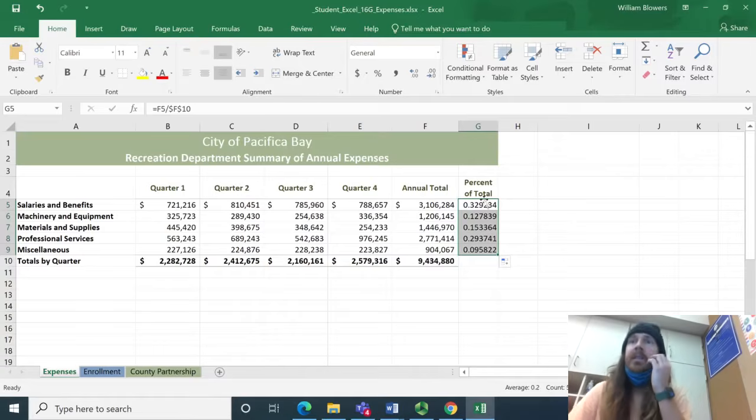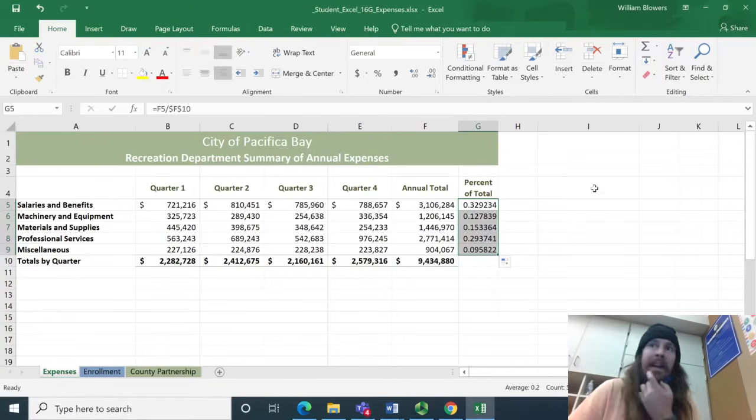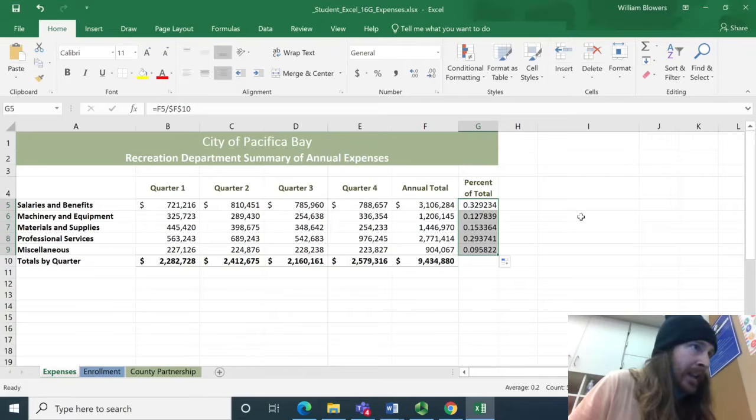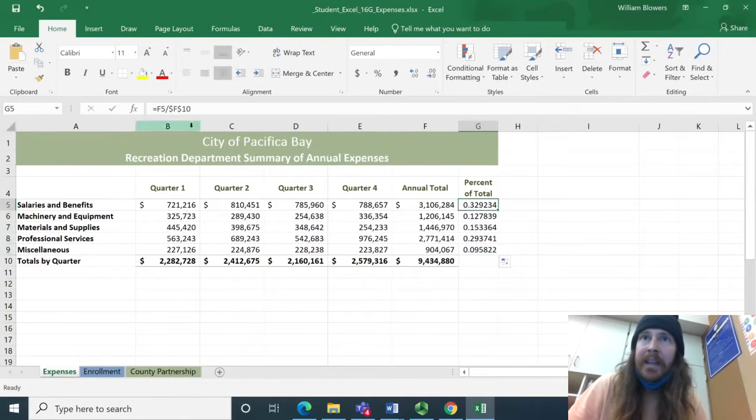flash fill down, which is this cursor right here, and you're going to want to use absolute cell reference. I just showed you how to do that. So again, this is the formula you need to do in G5, and then drag it down to get the rest of the percentages.